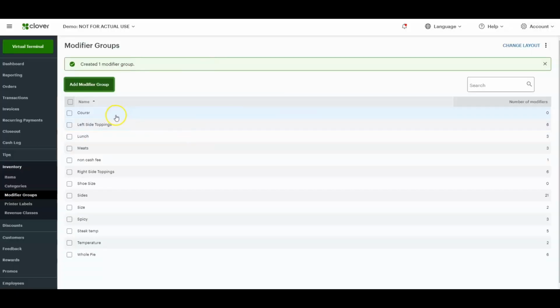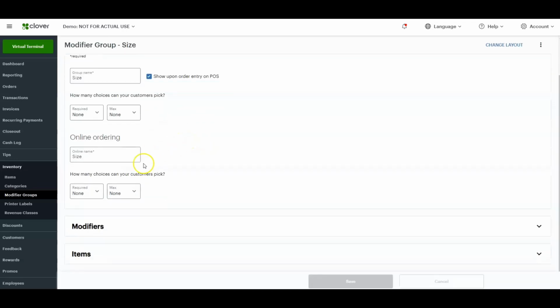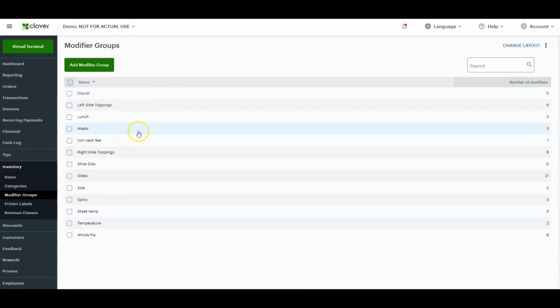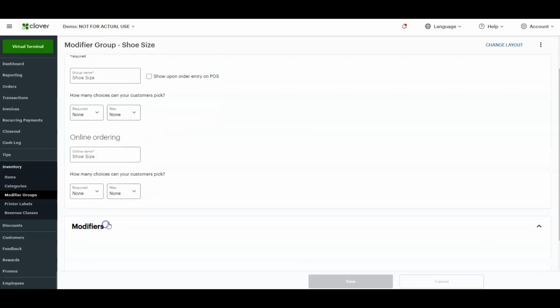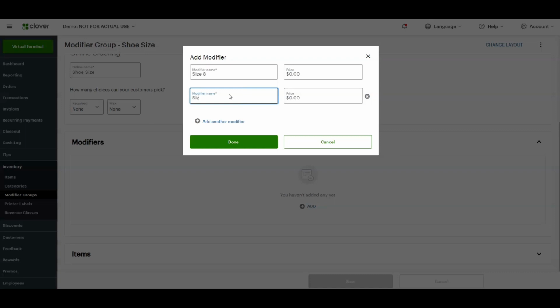Now it will take you over to your modifier group section. We're just going to find our modifier group right here, click on it. Then you want to scroll down. So then you want to put in all of your modifiers. So, I actually clicked the wrong one. We're going to go over to shoe size. Then we're going to click on modifiers here on the bottom. Click add. So the first one, let's say size 8. Price for the size 8 shoe is $150. Or you can leave that price 0. Totally up to you. We're going to leave that price 0 for now. We have size 8 in there. Let's go size 9.